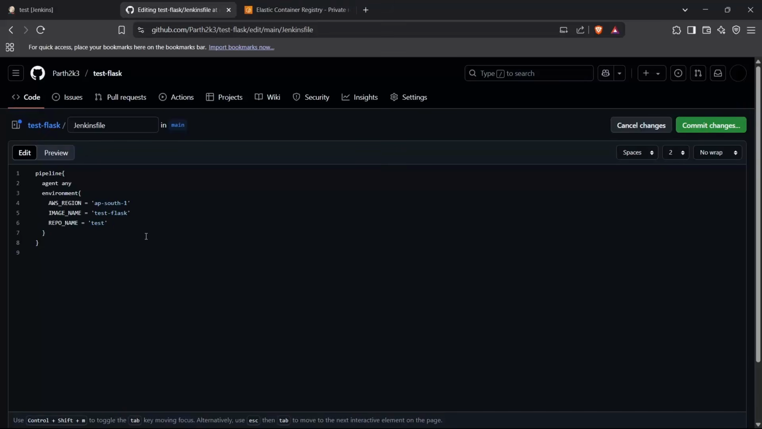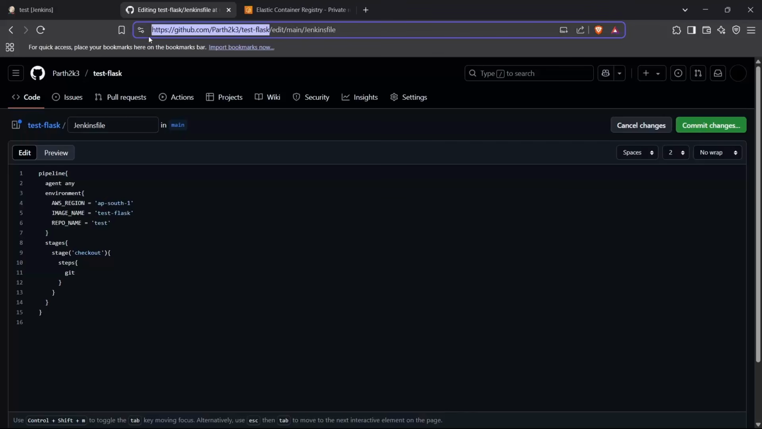All right, perfect. So we have defined our environment variables. Now we can move forward to the stages. And for the stages, first of all, we can have the stage for checkout. So I'll just make a checkout stage here. And in the checkout stage, we can have the steps, which are simply one step, which is git, and then the URL of our GitHub repository.